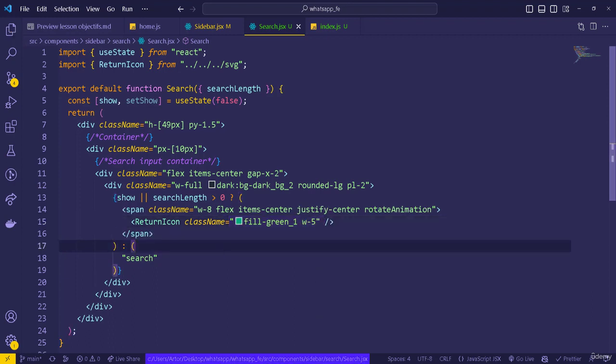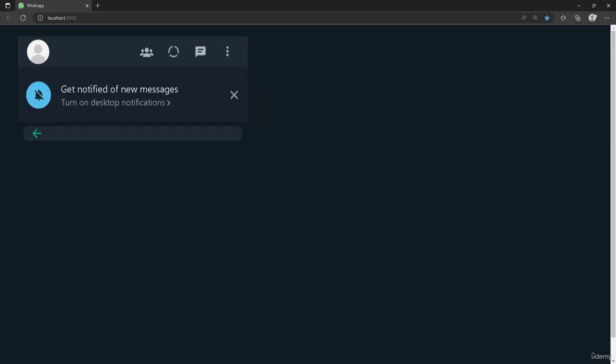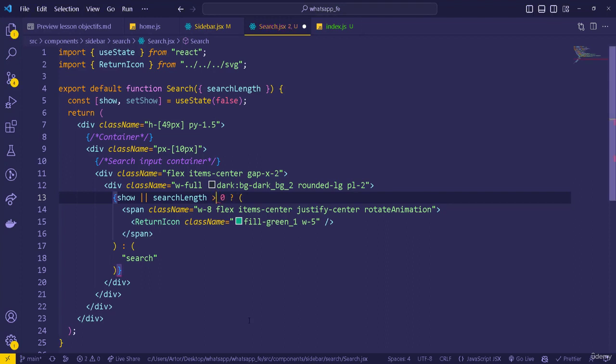All right, so if I went back now, I'm not going to be able to see it, but let's say, for example, it is equal to 0. Just to show you, this is what you will see. All right, this is the return or arrow back icon. I'm just trying to show you. Then here, if it's not, then we have to actually show the search icon.